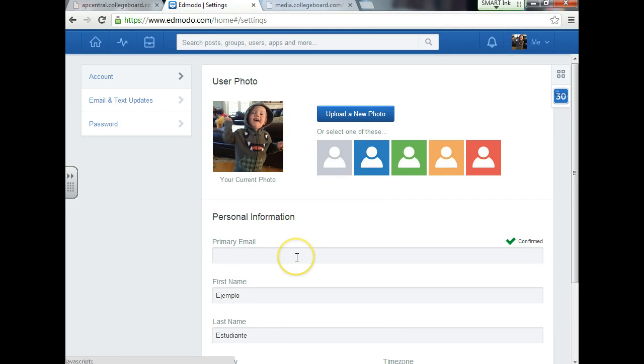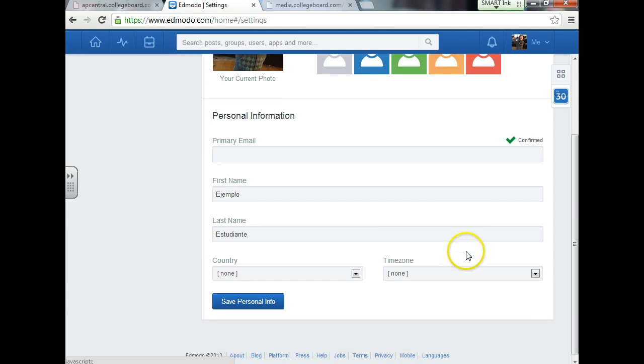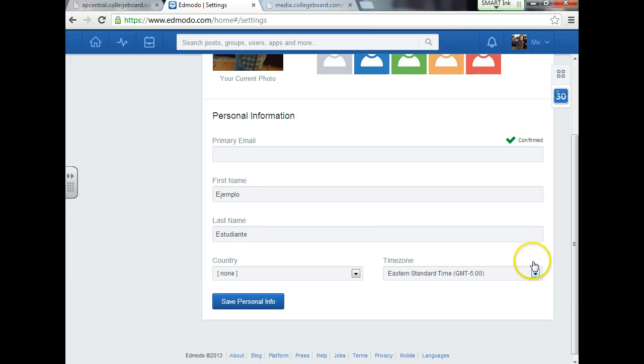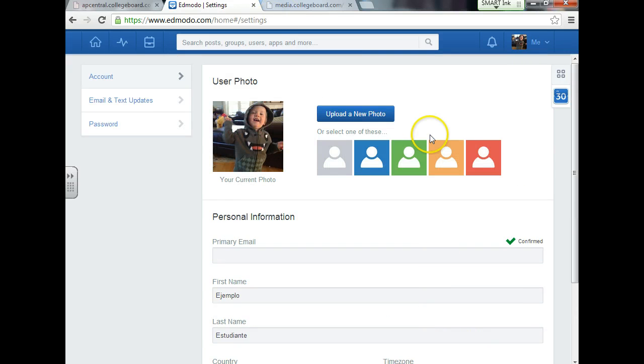Primary email and all this stuff you don't really need. If there's anything you need to change here, you can. I think time zone, it's Eastern Standard. You want to have that on there so that it's the right time. Then you're going to save your personal info. And settings saved, up here in the green, it says. So we're all set. Anytime you want to go back to the home page, you just go to Home.